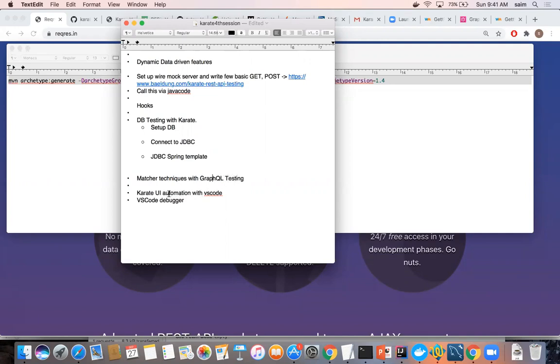Then with respect to automation, we will try to configure a Karate runner, set up VS Code, see how we debug, and see how we can write a basic UI test case. So that's all we're going to have today. Pretty interesting stuff, not like the traditional things we were doing earlier. It's not only REST and POST, it's a lot different from what we did earlier. Okay, so first, let's look at the dynamic data-driven features.